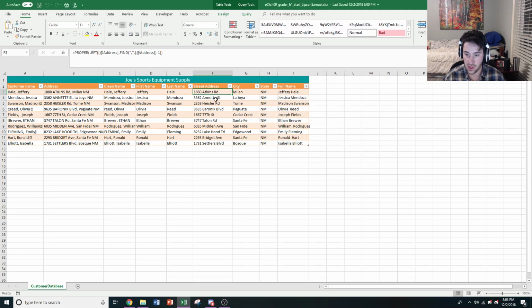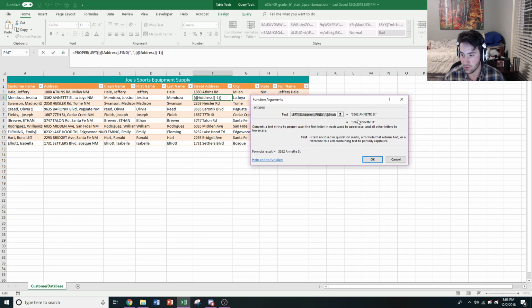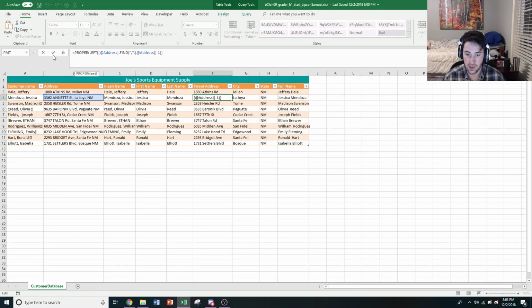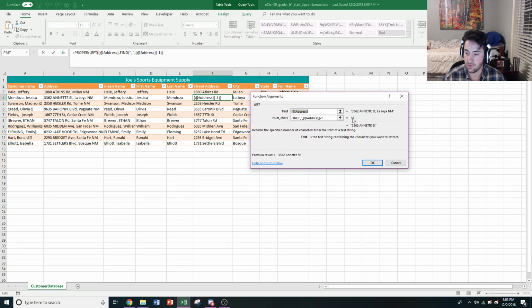And then if you look at another one, it returns 15 characters. So the address was 16 characters along with the comma and 15 characters along without the comma. So that's how that one works.